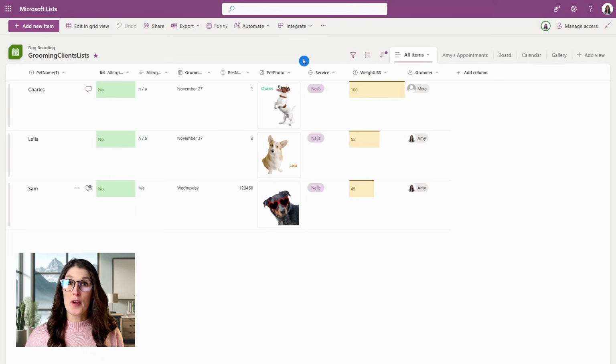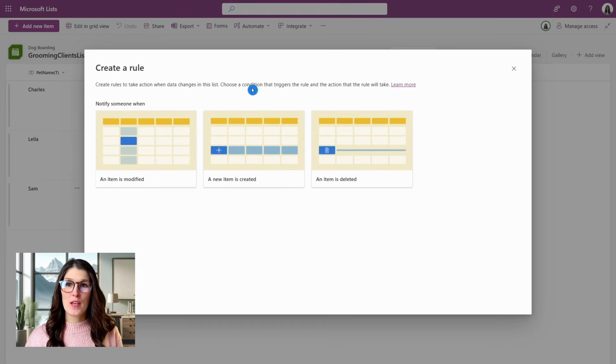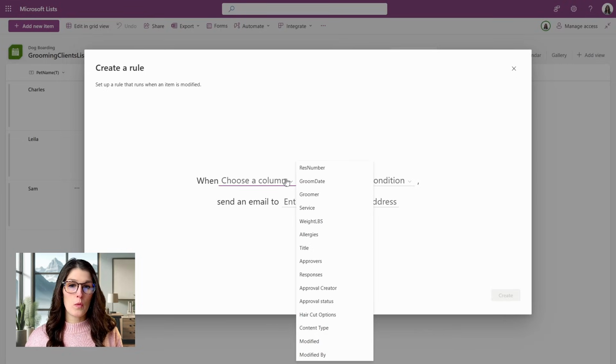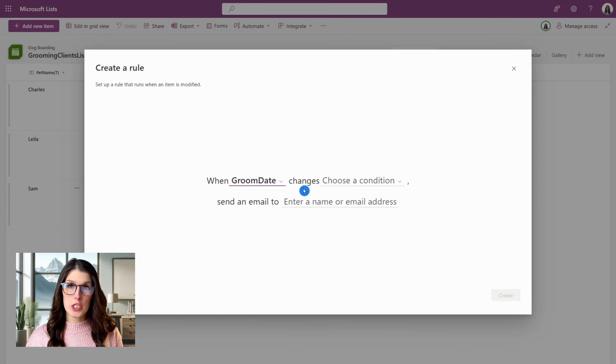Let's start off with automations and create a rule. So we will go up to automate, then we will go rules, and then create a rule. So here we can create a rule that will notify a specific person based on a defined trigger. So let's go with when an item is modified. And then here we are going to go when the groom date changes.